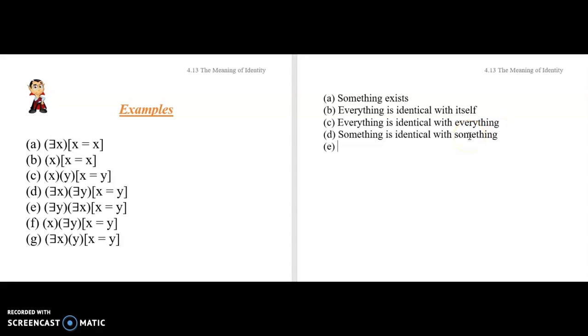E would be translated: something is such that something is identical with it, which once again is going to be true on any domain containing at least one object, any non-empty domain. So it's basically the same as D, except it's stated a little more elliptically, from the point of view of this relatum rather than the point of view of this one.